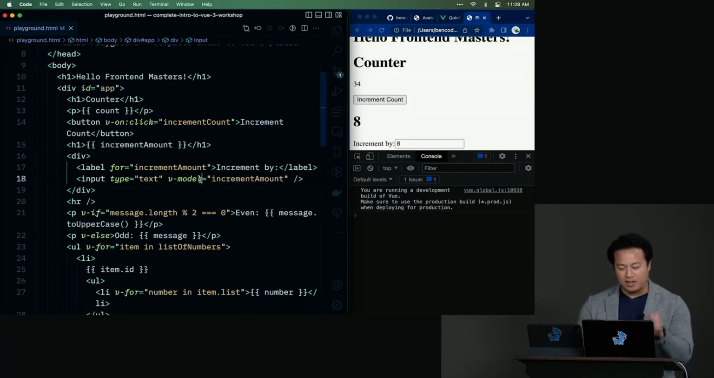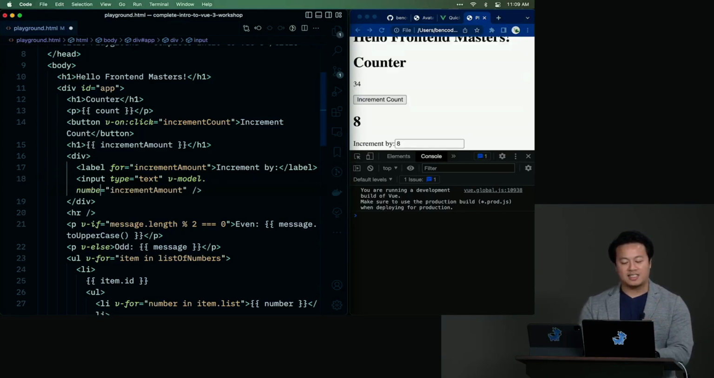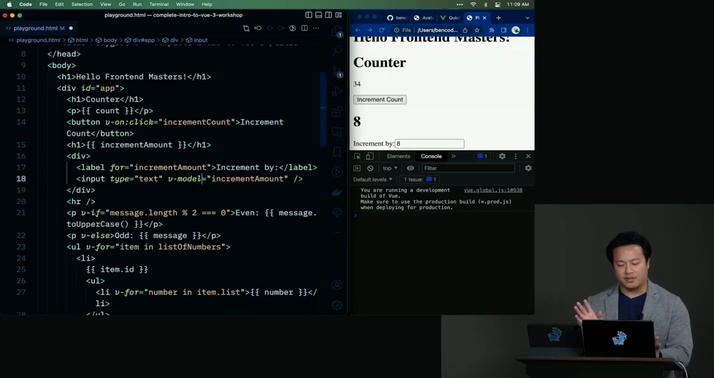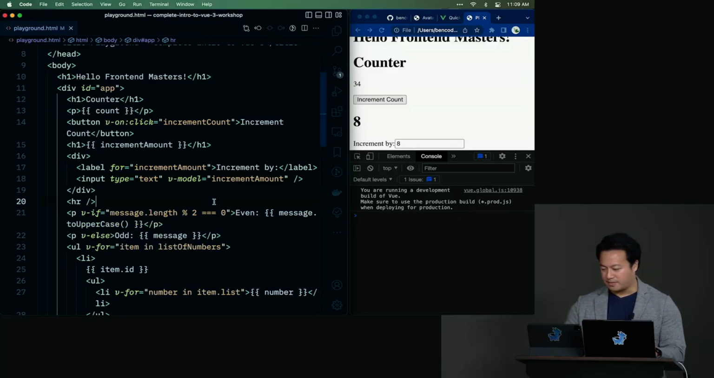But the one thing I wanted to show, because this used to be a Vue 2 thing, is that you could actually attach arguments, or basically modifiers, to your directives. So in this case, it's a vModel of number, for example. But there will be other opportunities. I'll get to present that later on. OK, so we've done that.